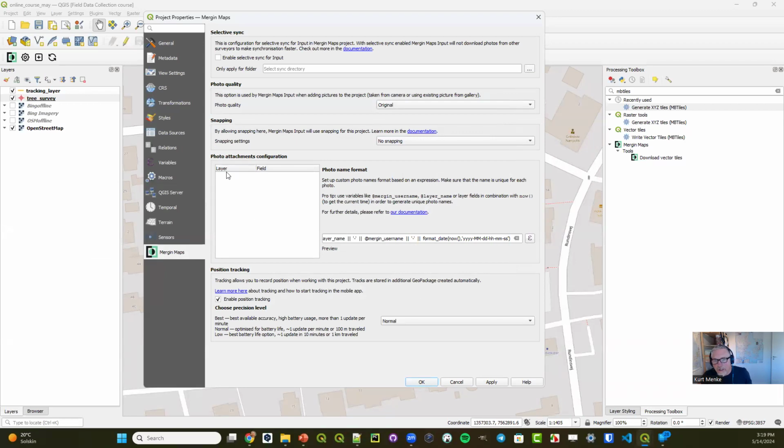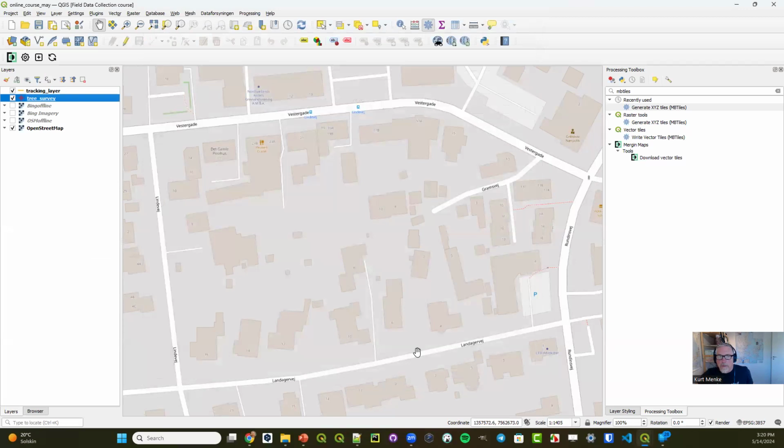But my survey layer should be selectable here. I'm not seeing it for some reason. So we might be seeing a bug. We'll see. So those are some nice Mergin Maps project level settings that are fairly new, that came with a lot of the changes in the last couple months.